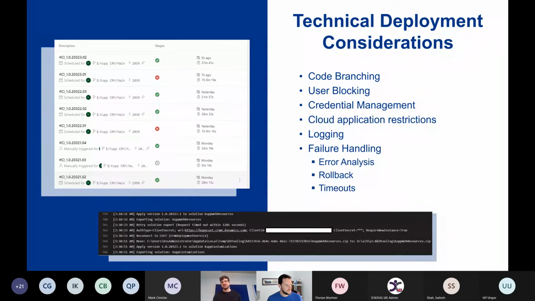You really should block those users on the business unit level because it's much faster. You can't block 10,000 users because the process takes minutes to do that. And it's much better if you just block the business unit and nobody's able to access it. And of course, this should be part of your deployment steps.